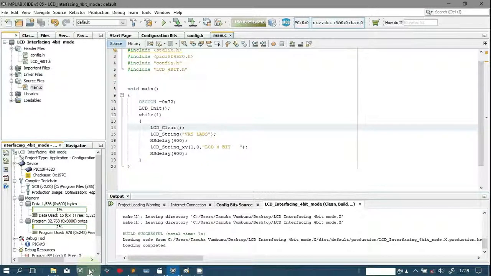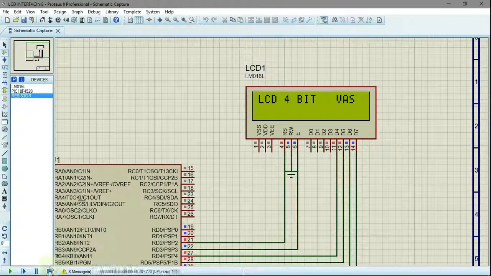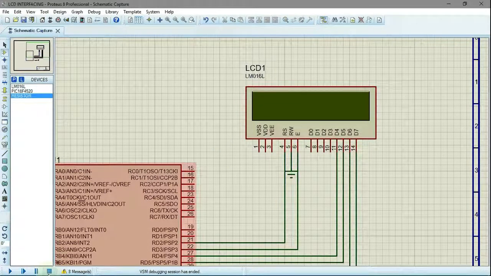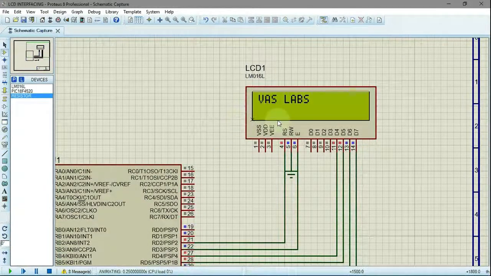Okay, build successful. Then you go back to Proteus. Then you don't have to load anymore. Just stop the simulation and run it again. Okay, VASLabs LCD 4-bit, VASLabs 4-bit. Now it's behaving the way I want it to behave.